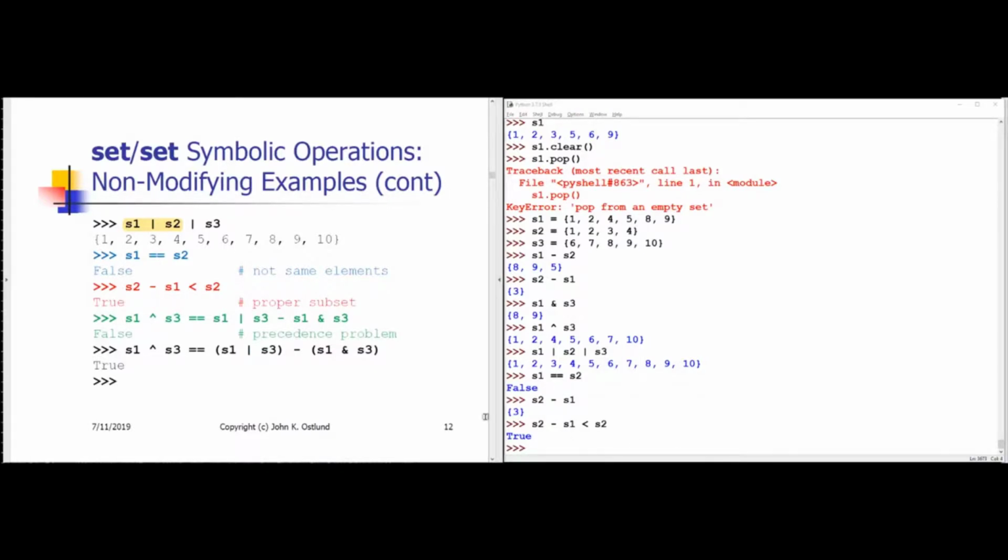In this next example on slide 12, we're trying to detect whether the exclusive OR of S1 and S3 gives us the same set as the union of S1 and S3 minus the intersection of S1 and S3. Now that relationship should be true. That is, the items that are in S1 or S3 but not both should be the items that are in S1 or S3 minus the ones that are in both. But we're being told false, and the reason is because we have a precedence problem the way we've written this.